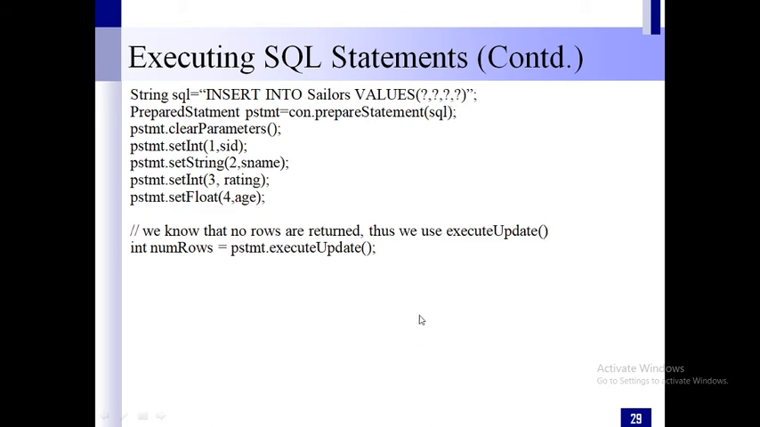Okay, here we are just inserting the values, we are not fetching any result. So that's why we will use the executeUpdate method, to check how many rows are affected. This will return the number of rows affected.